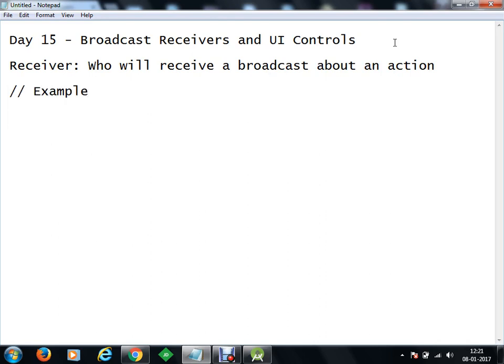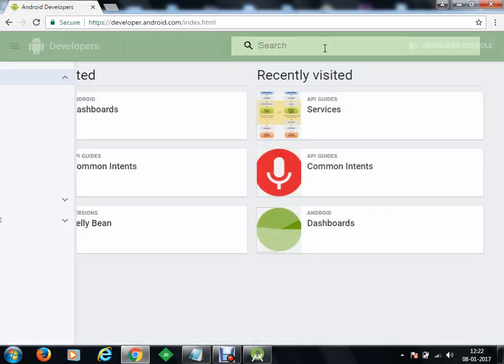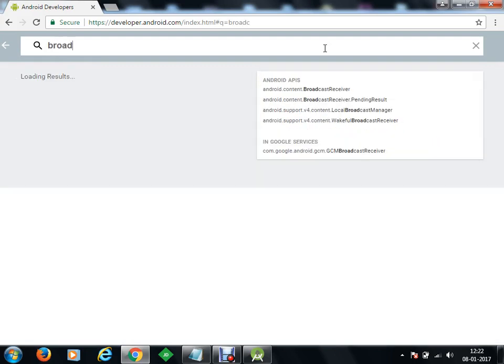If I give you an example, let's say phone turned on, phone locked, call received, SMS received, battery low. There could be n number of actions available. What all actions are available, we'll just quickly go through using developer.android.com. Now here we'll simply type in broadcast receiver.